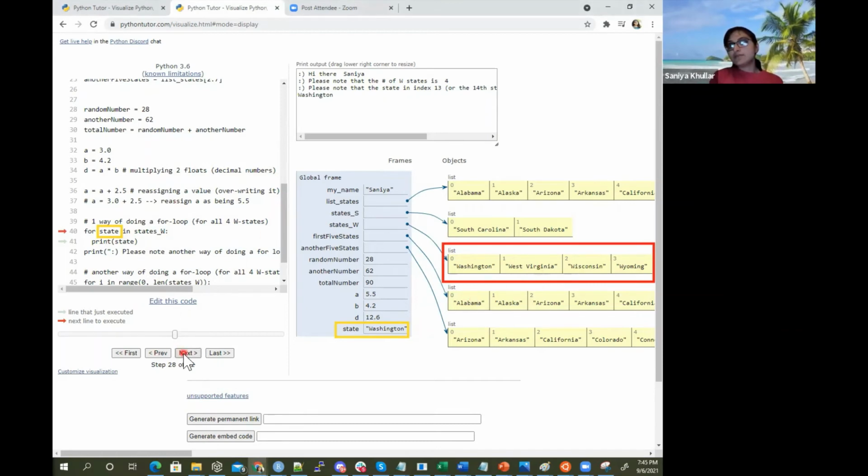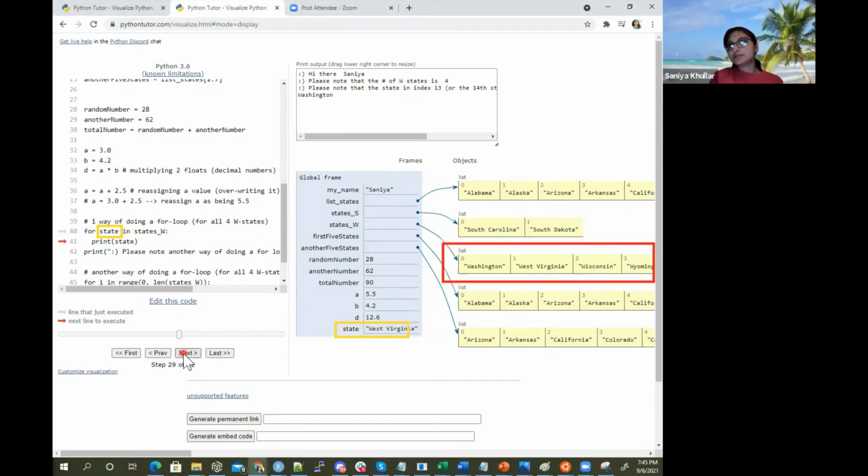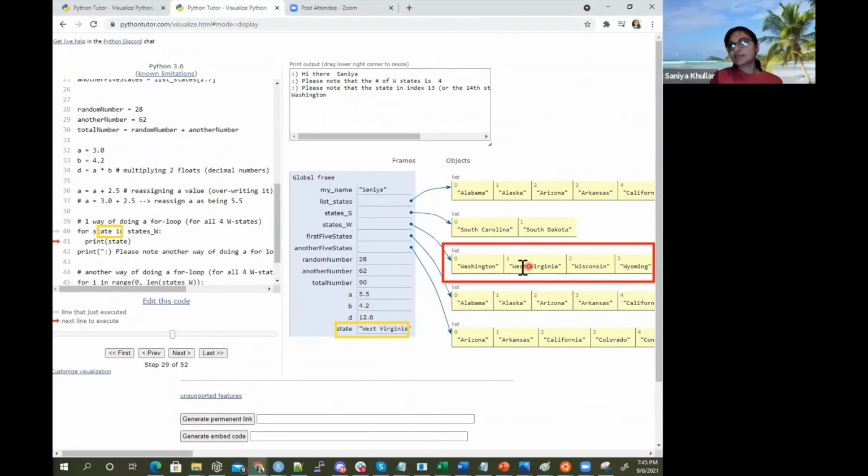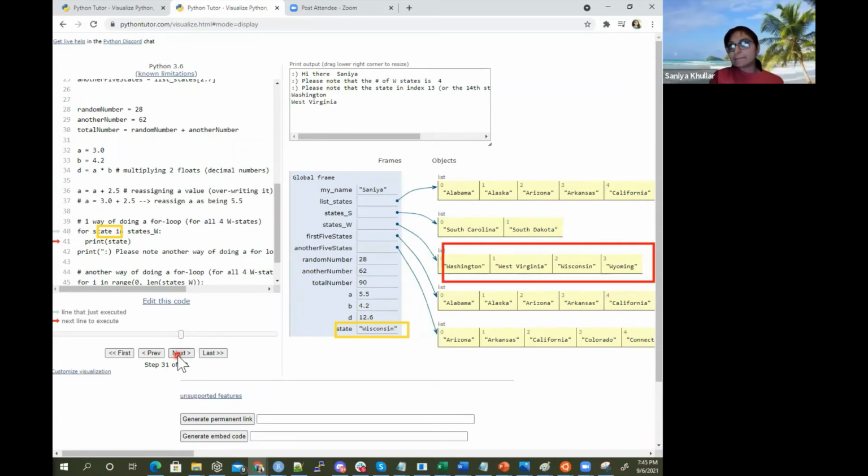Then we're going to print West Virginia. See, West Virginia now becomes a new state here. The state becomes assigned West Virginia. So after we finish one loop, we're going to go back and go to the next state, which is West Virginia. And then we're going to print that out. Then we're going to go again.